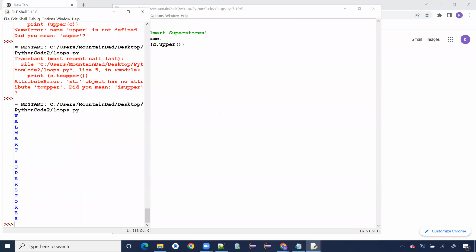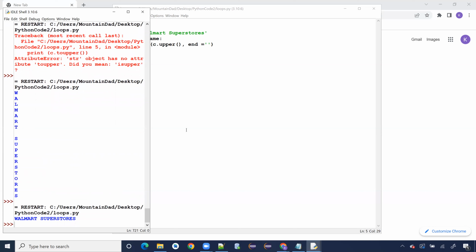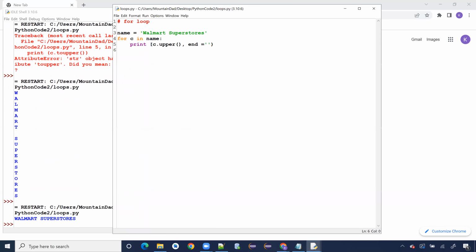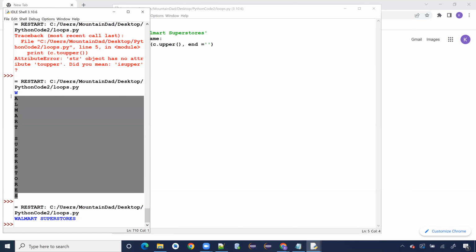There we go. And you see what happens, right? It's changing all the letters to uppercase. And you can also add something else here. You can say end equals single quote, and that will change this a little bit more. You see that? It removes that because print by default has a new line after it, so each time it prints something out, it takes your output to the next line.